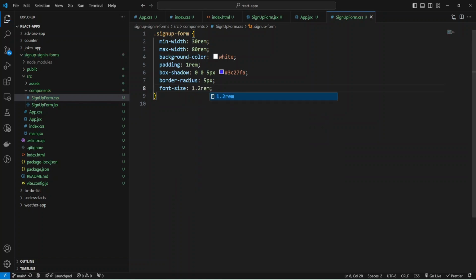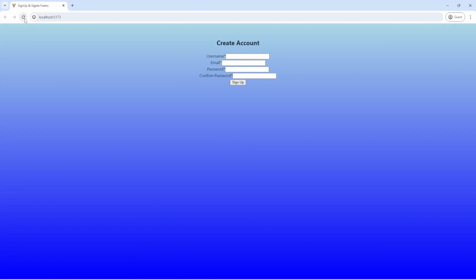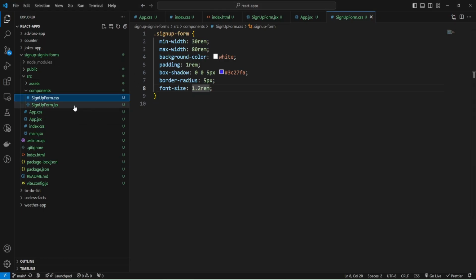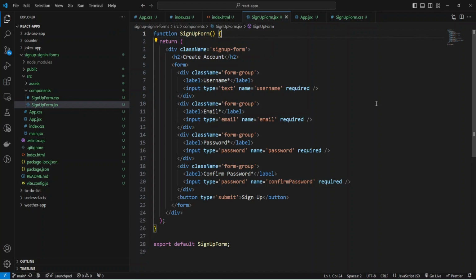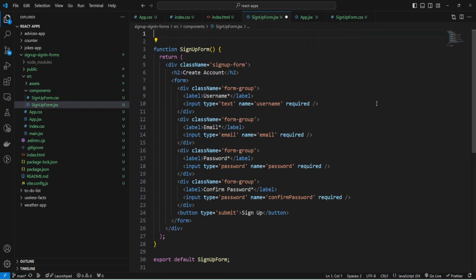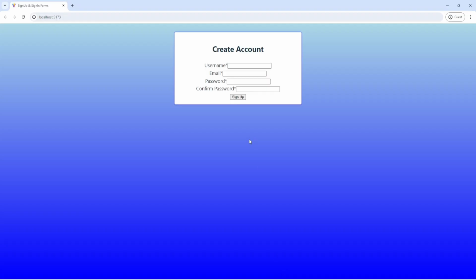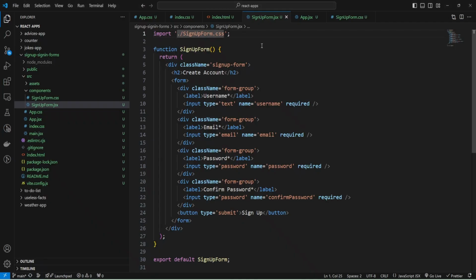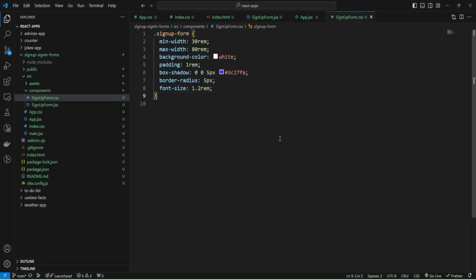Let's check what we have. I'm going to refresh it. Oh, probably I forgot to add import to my form, and the styles weren't applied. And I'm going to add import from the root, and sign up form CSS. Okay, and let's check now. Okay, we have our styles, have white background, and now we can add more styles inside our sign up form CSS.